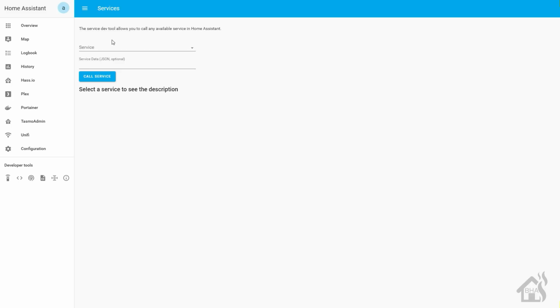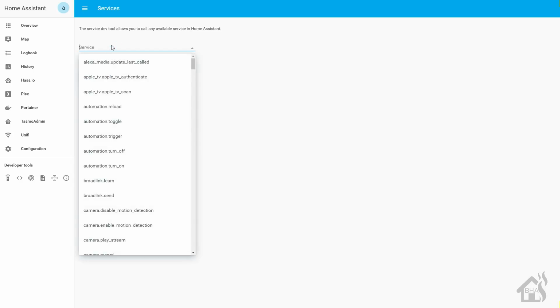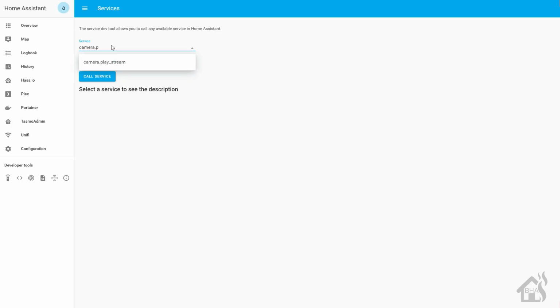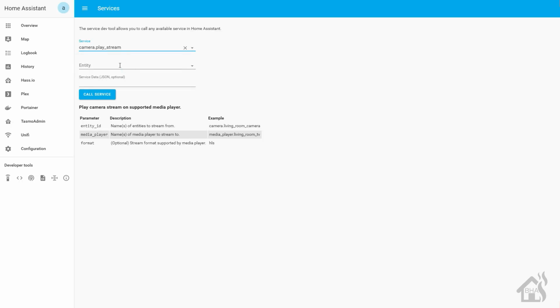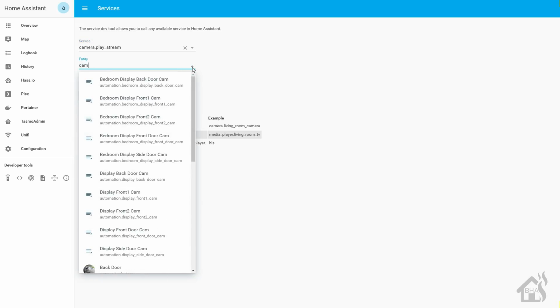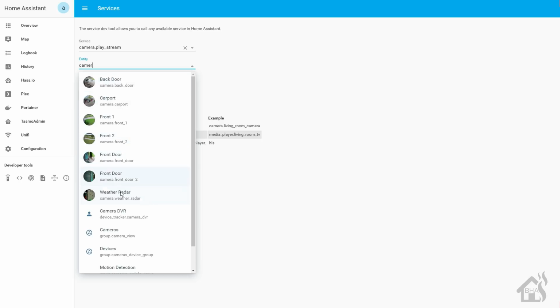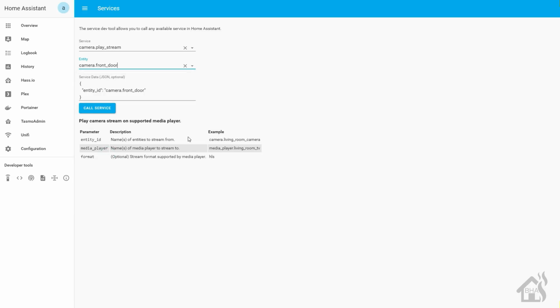All right, so an easy way to test to see if this works, like with your Chromecast or your Apple TV or whatever media player you want to display this on, is to use the developer tools. From here, under service, we're going to say camera.play_stream. For the entity, this will be the camera that we want to display. So for me, I'm just going to say my front door camera, camera.front_door. And as you start typing, it should populate a drop-down list where you can select it.